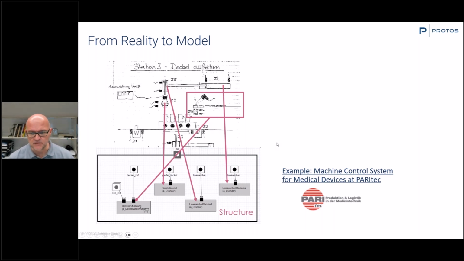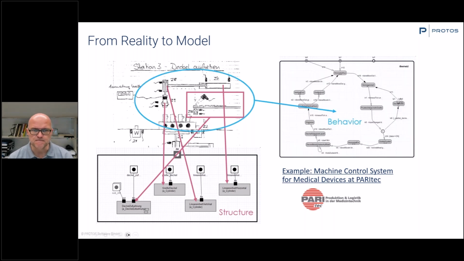So now I have a structure with all the elements I need to control the system on this level. And now I need a behavior, because the structure alone does not help me. So I need the behavior. And from the description or from the knowledge, what has to happen? So I have to move out, go down, grab something, and so on. We create a state machine that uses those elements to do exactly what I want.